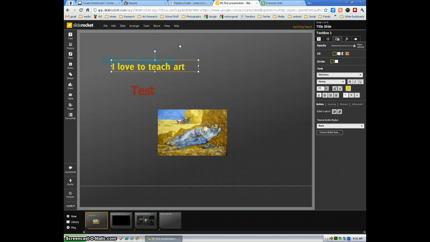Hi, my name is Steve Blais, and today I'm going to show you how to add animations to your images and your text boxes and any other objects you add into Sliderocket.